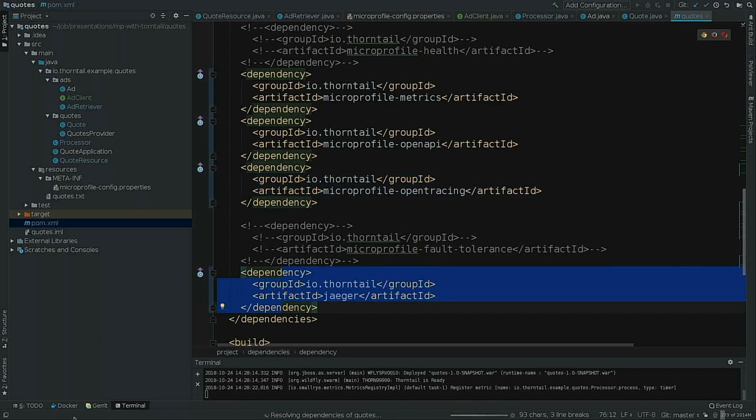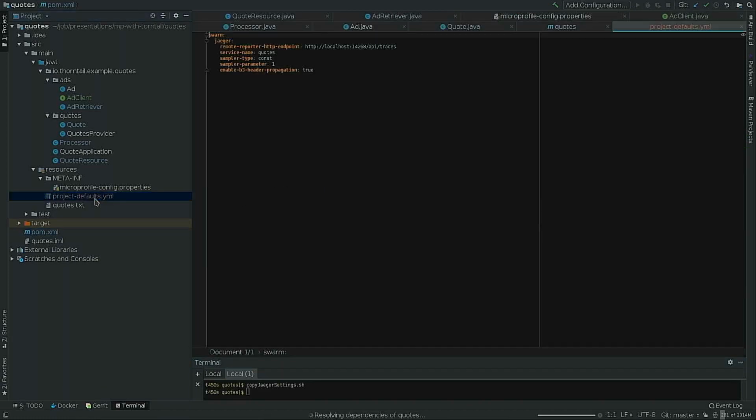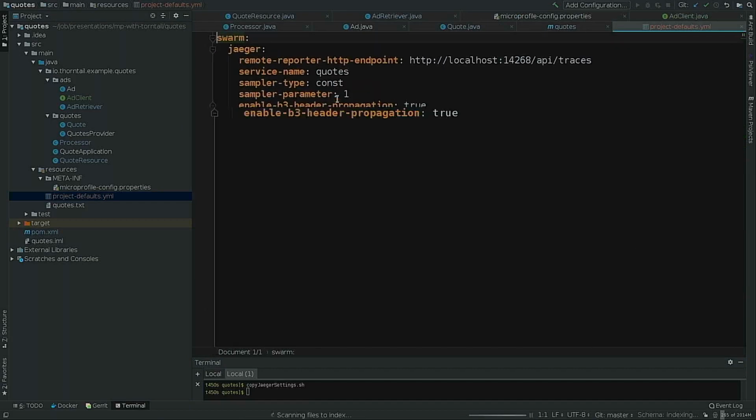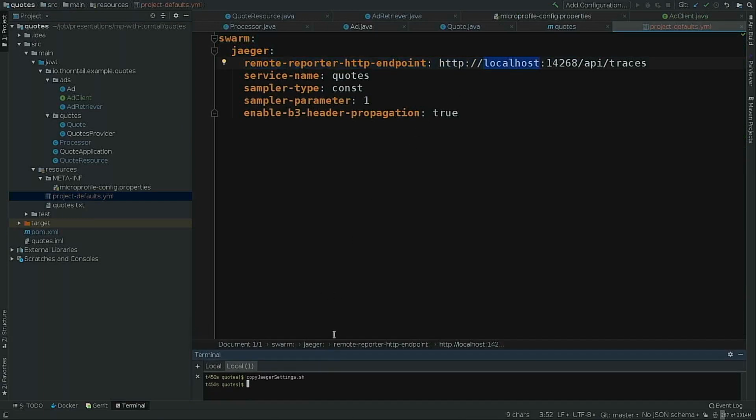Unfortunately, I need some Thorntail specific config for that. I have written a script that will copy that for me. I don't need this part, but I will leave it. When I was practicing, I was using this URL. So by default, it would send the traces on a proper port, but let's leave it for now.